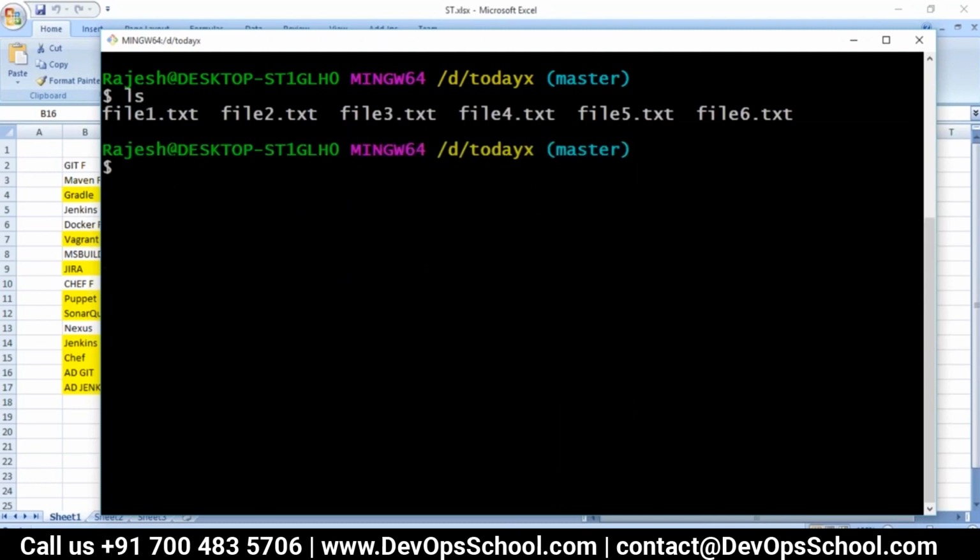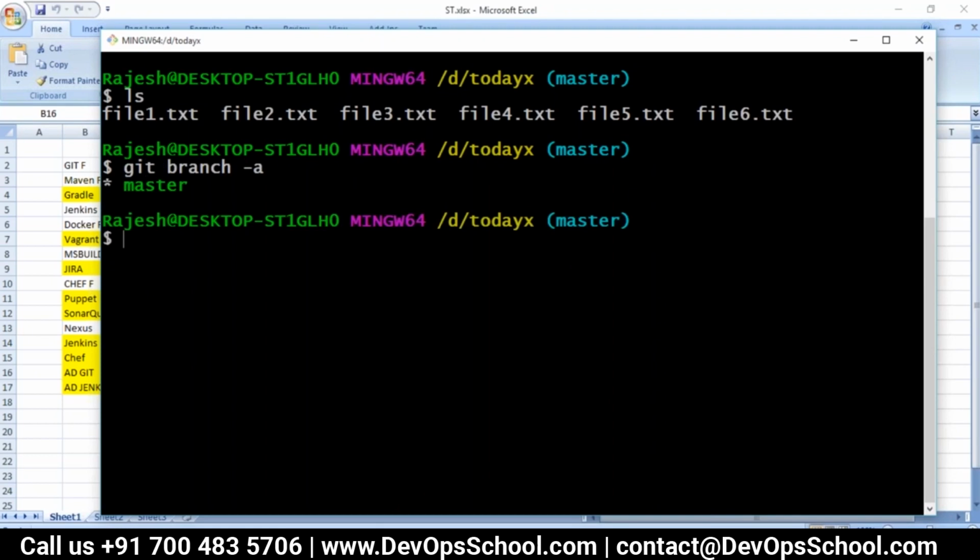So now you have only one branch, you can see it here. And you can see there's one asterisk sign against it, which means that you have checked out to this particular branch. So what I'm going to do is create a new branch from the master.